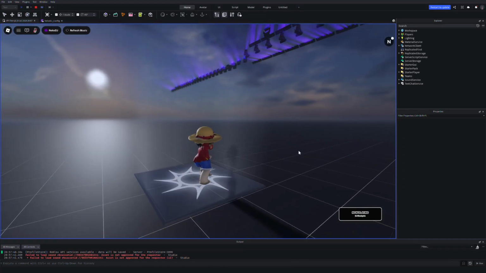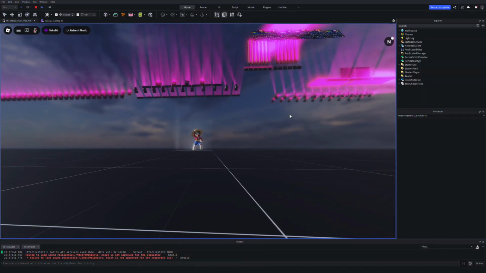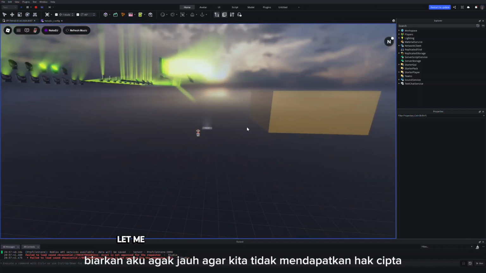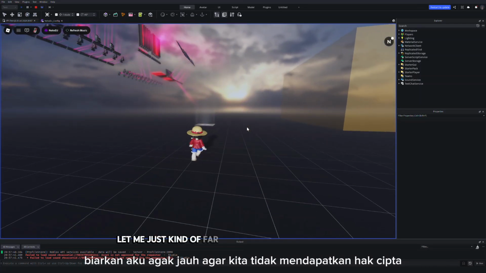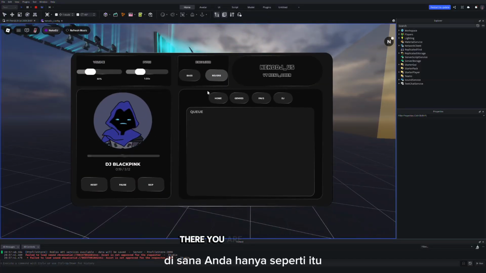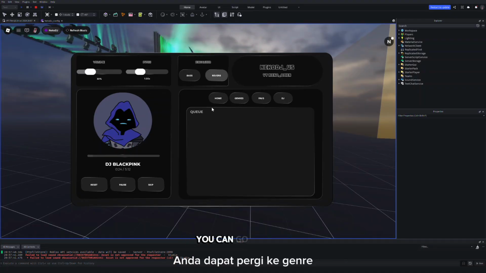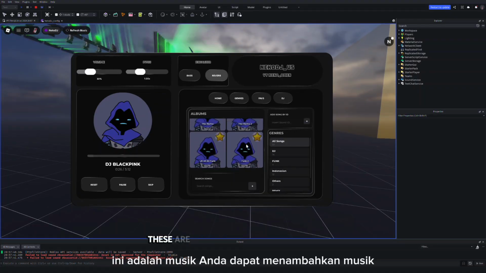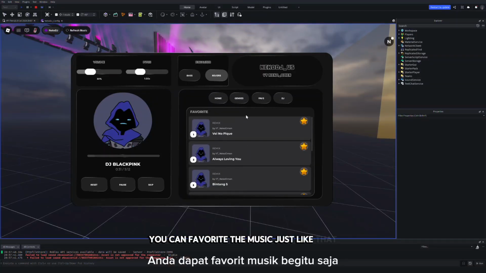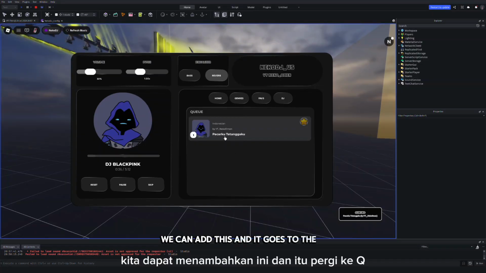And here we are. Now you can hear the music right there. Yeah, the G light is auto reacting to the music. Wait, hold up. Let me just go kind of far so we wouldn't get copyrighted. So yeah, there you are, the UI, just like that. You can add the bass, reverb. You can go to genre. These are the musics. You can add the music. You can favorite the music, just like that. We can add this, and it goes to the queue.